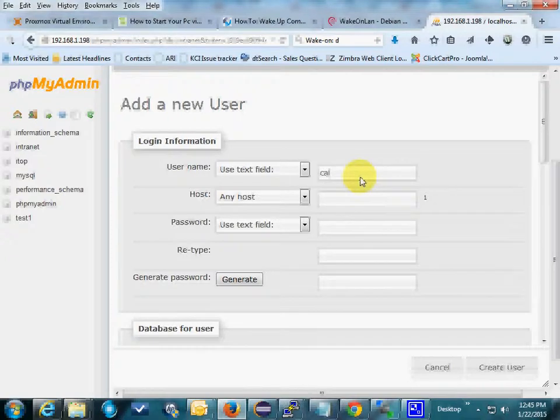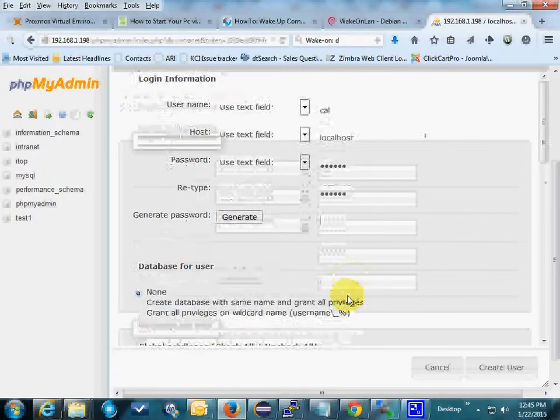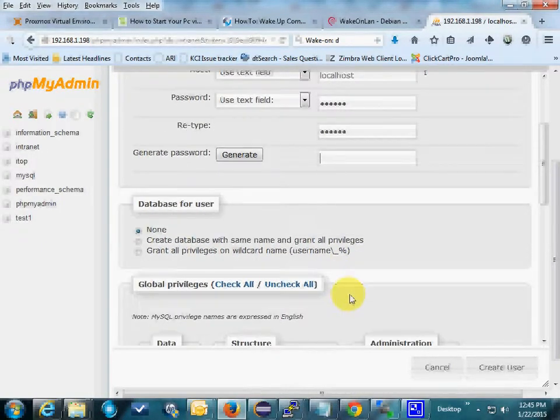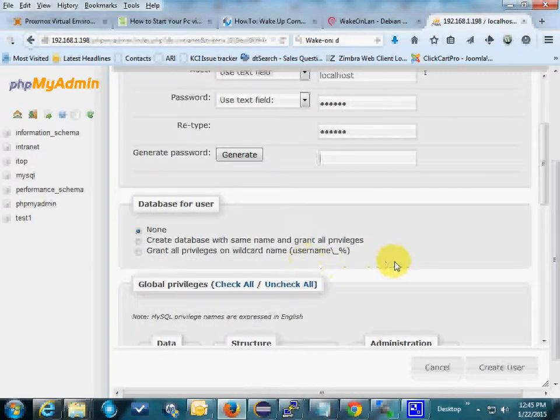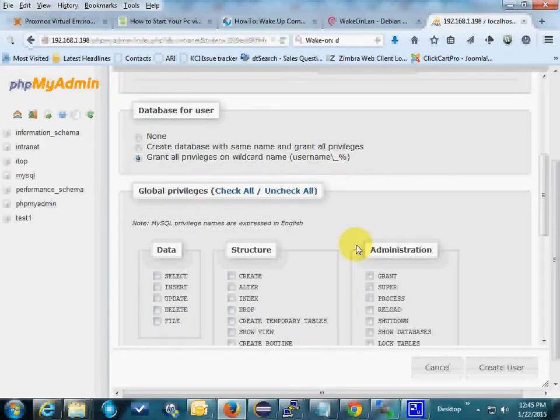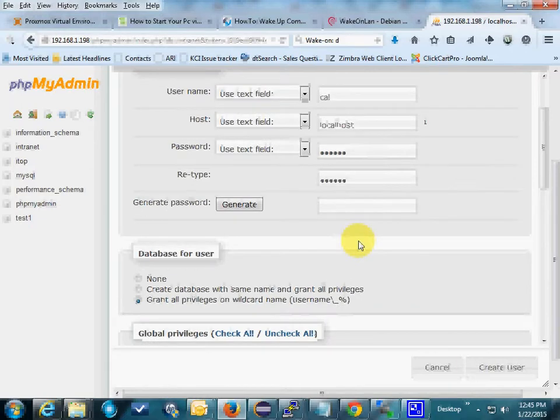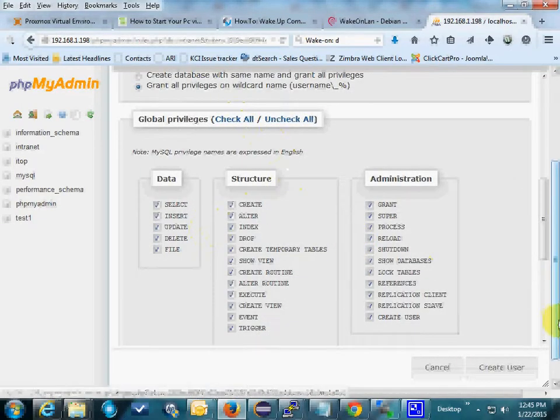We call it Cal. Localhost. Password, whatever. Admin1 works fine. Admin1. And then database for user. We can choose a database, or we could just create a database with the user, the same database. Okay, grant all privileges to this. We can choose check all, and we create the user.